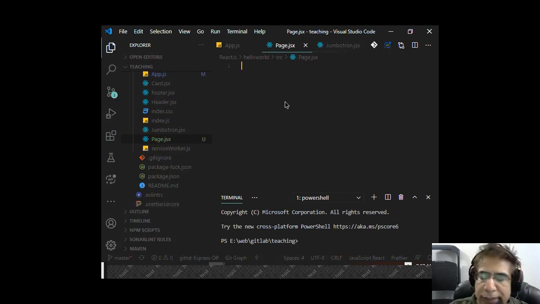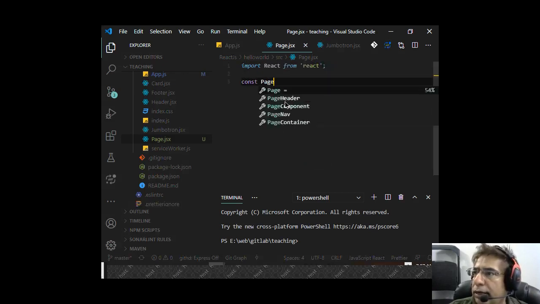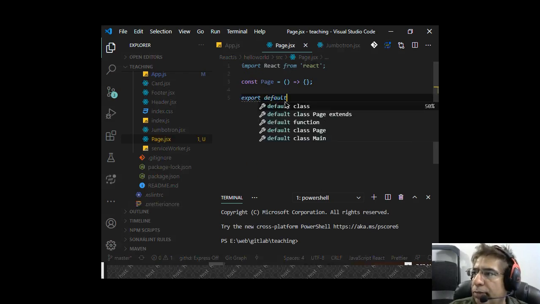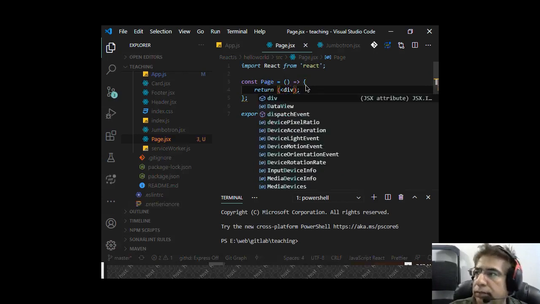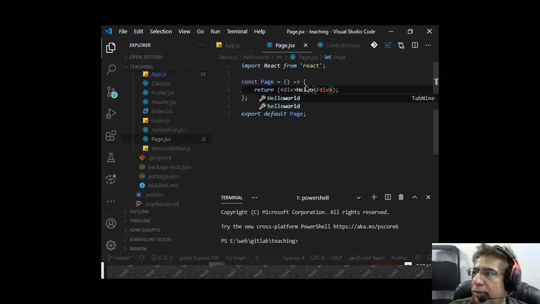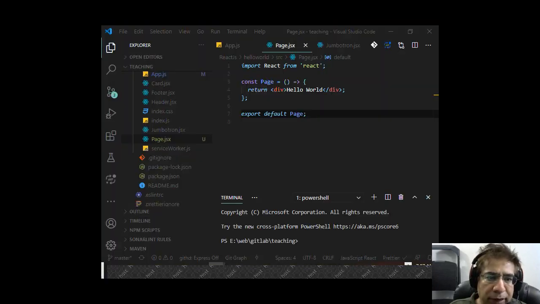and inside the page.jsx I'll create one component. Import React from react, const page equal to, so this is my normal component, export default page, and inside here I'll return any div tag saying hello world. Okay, so this is my component page.